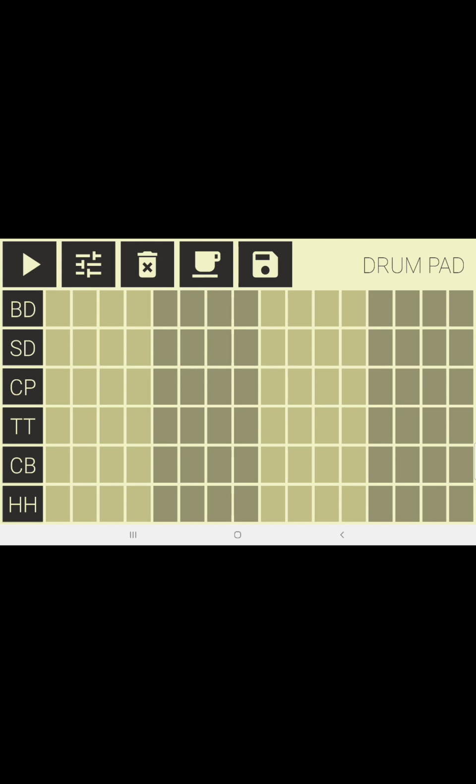And now you have this drum pad where you can create your own custom drum sequence, and everything is customizable here. That's really the cool part. Everything is customizable. So I'm going to play this. Let's see how it sounds. I'm gonna add a little more finesse to it.